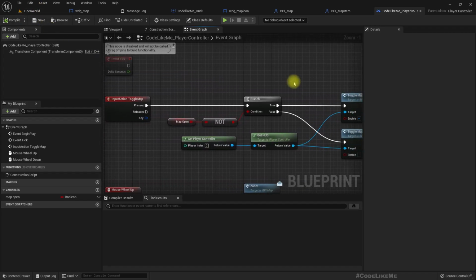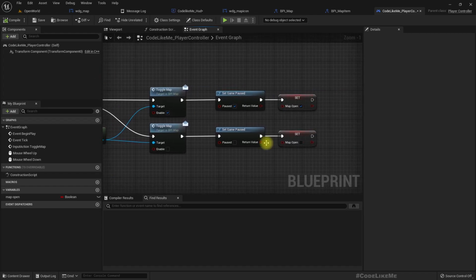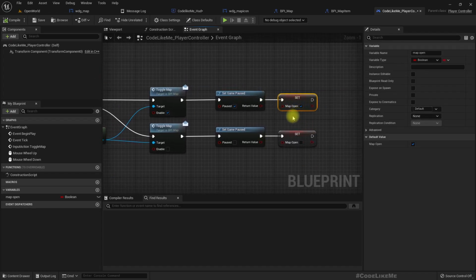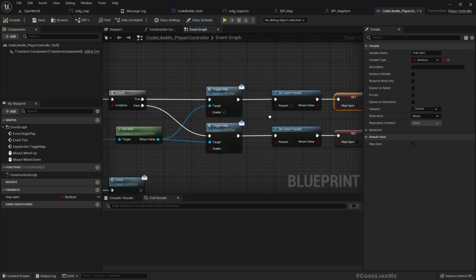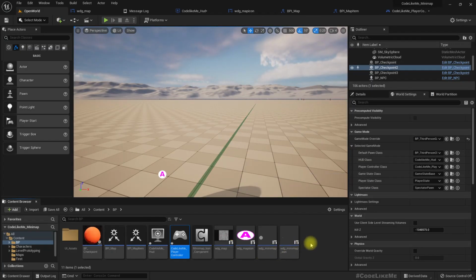Okay, and now we have another problem. Oh, the problem is that this variable is not updated when we close the map from the fast travel option. So we don't have an option but to add another interface.